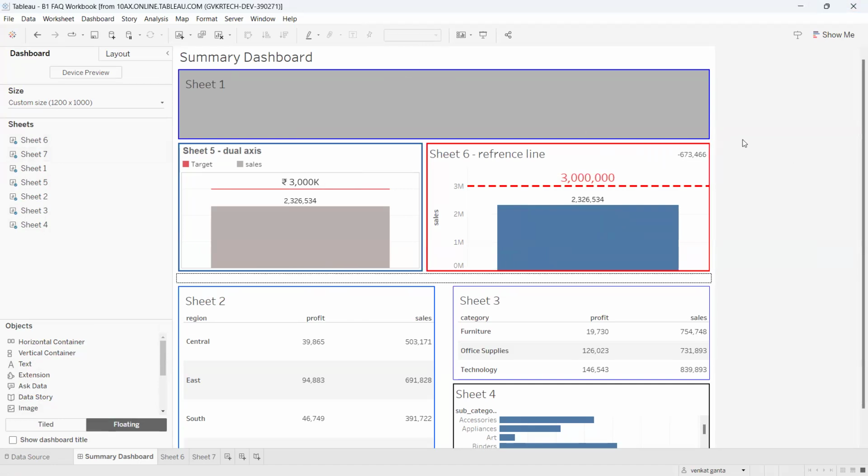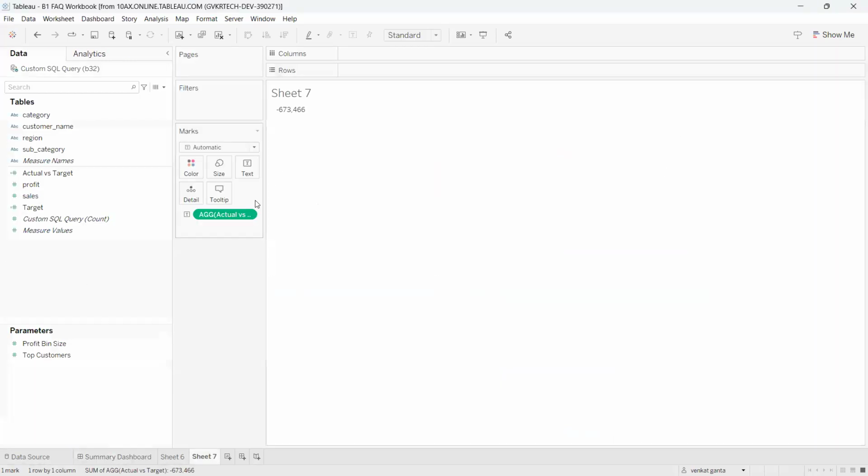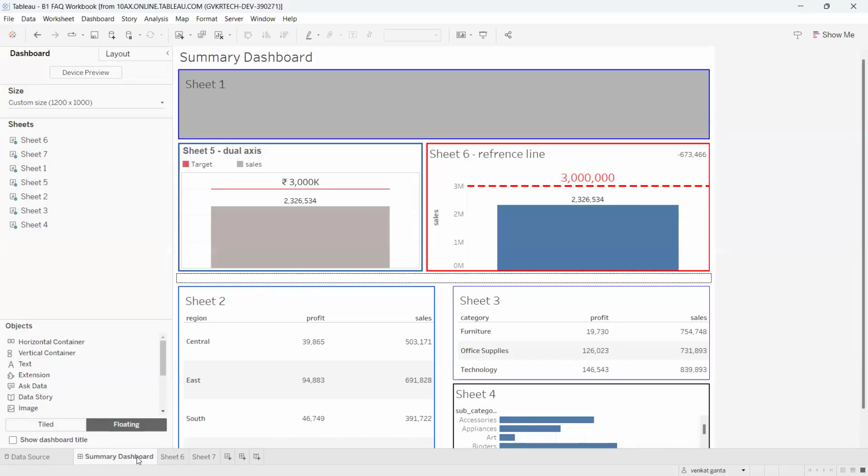Or you can put one more vertical container. In the vertical container, on the left side keep the sheet title, and on the right side keep this sheet. Now I will tell you one important thing we have to think about here. What is happening here is whether we are behind the target or we have achieved the target, just based on this one.